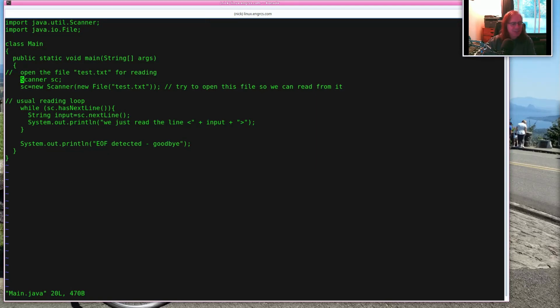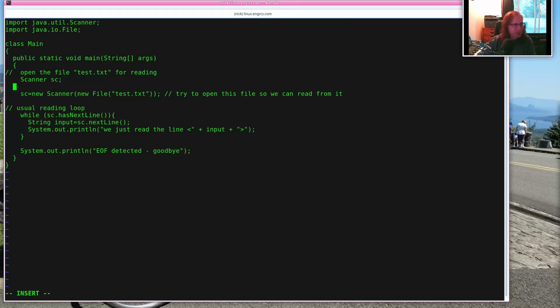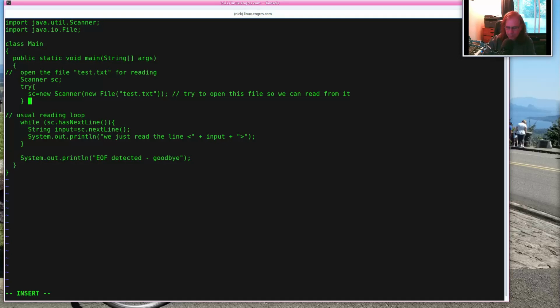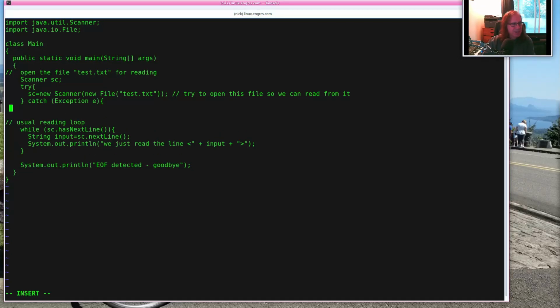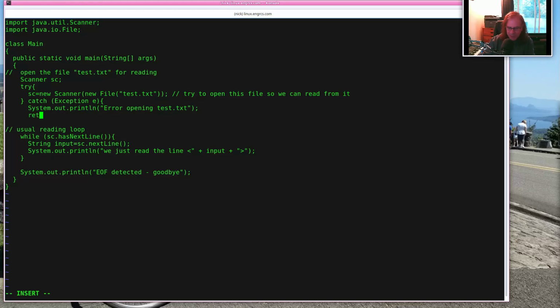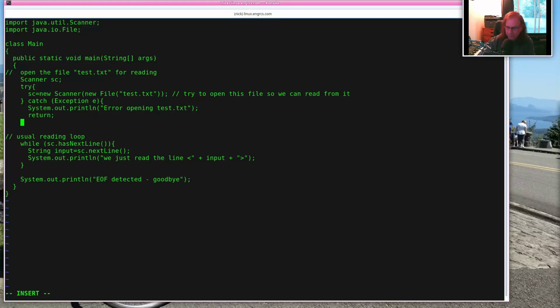Now I declared the Scanner up here, so I can put my try-catch block here. And again, I'll just catch any exception that happens. And I'll say error opening test.txt. And I'll return from here.